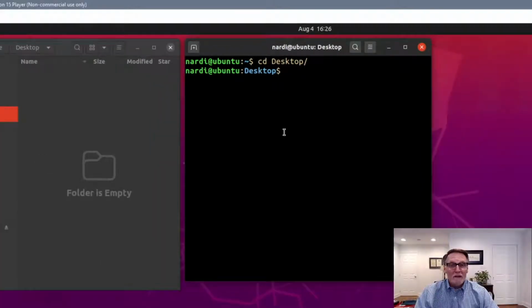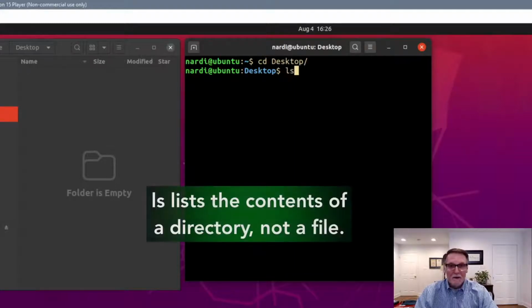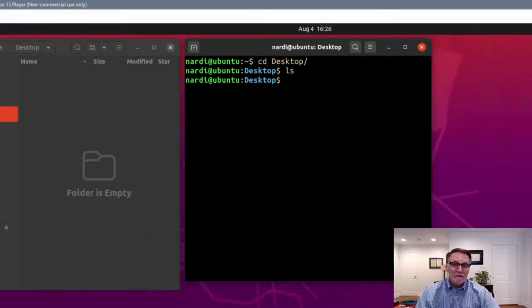So now that I've navigated to my desktop directory in Linux, in the terminal, I would like to see the contents. In the graphical file navigator, you can see the contents in a window, but what does that look like in a terminal? Well, the Linux command to list the contents of a directory is ls. So when you type ls, what you see is the contents of the directory you're currently working in. In this case, it's empty, so I don't see anything. We'll see what a directory with some content looks like using ls in a moment.